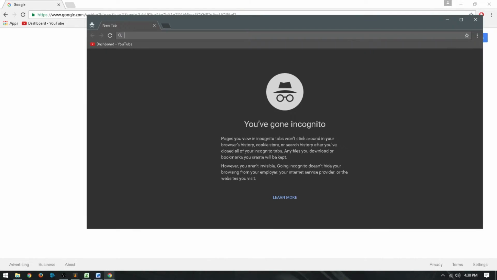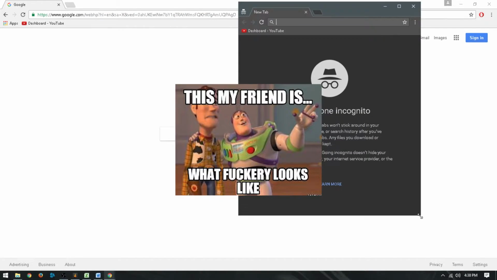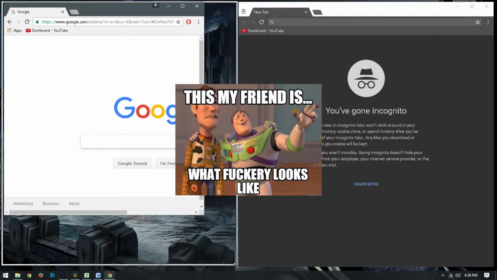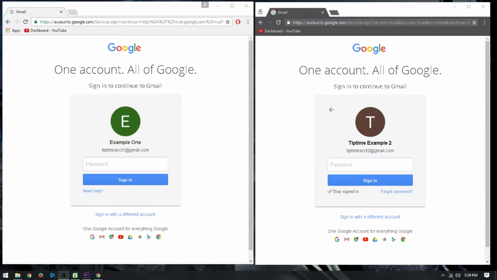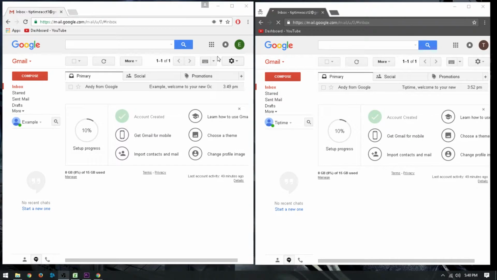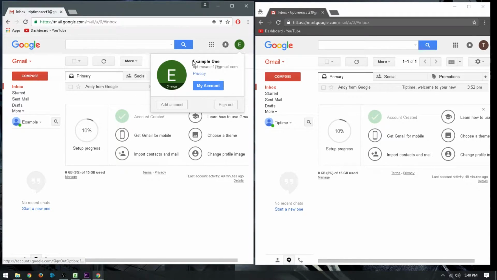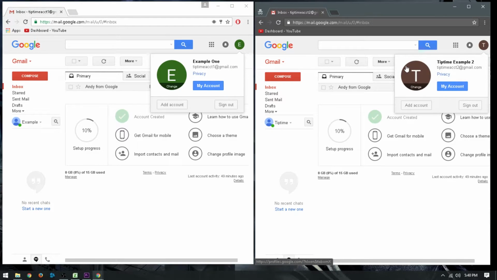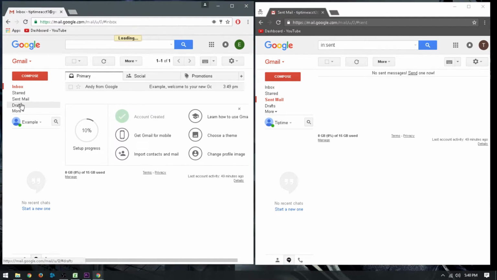So I'm going to go ahead and resize these real quick. Bam, perfect. So as you can see, we've got an incognito Gmail window on the right and a regular Gmail window on the left. Now let me wave my magic wand and sign in. Presto. All right, we're in, and these are two totally separate accounts. You see example 1 there, and you see tip time example 2 here. These are two completely separate accounts. We can independently navigate them without any issues. These are two completely separate sessions.